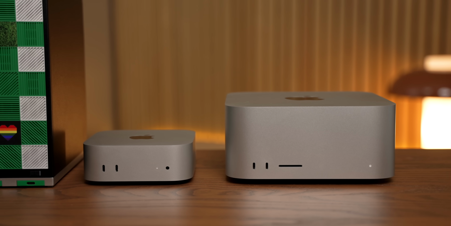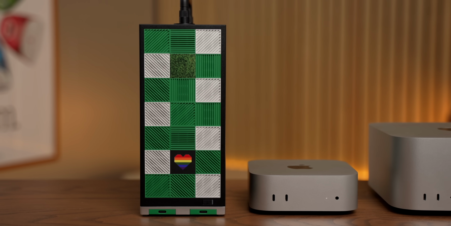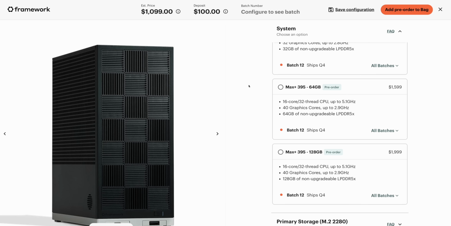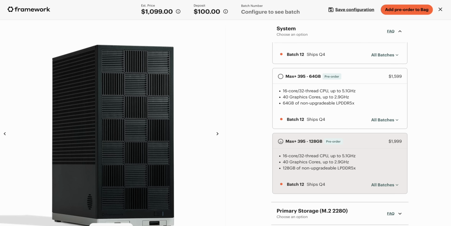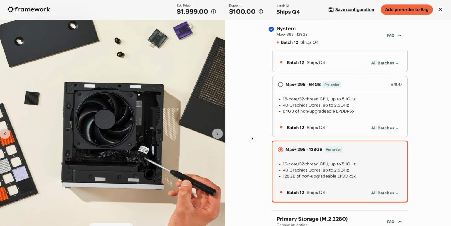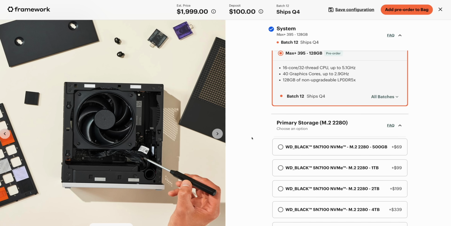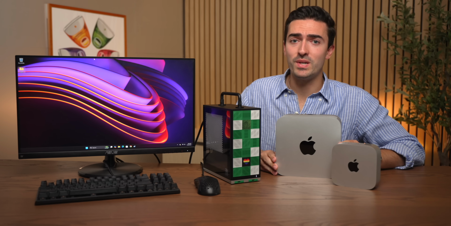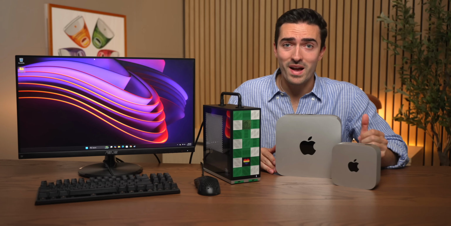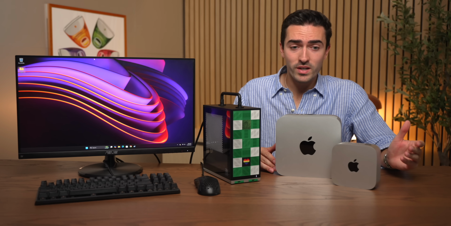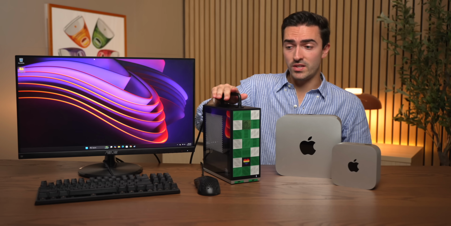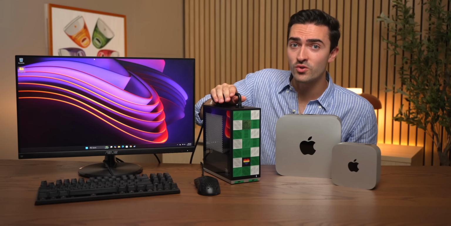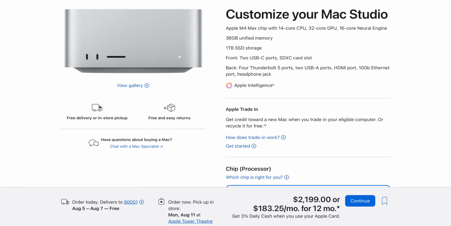However, that comparison also applies on price, because this thing doesn't come cheap. As I have it configured with the AI Max Plus 395, with 128 gigabytes of system memory and 2 terabytes of storage, this thing is gonna set you back about $2,200. So on the top end, we're definitely able to compete with the entry-level Mac Studio at around the same $2,000 price point. But of course, we get a ton more memory and a ton more storage than the equivalent Mac Studio.